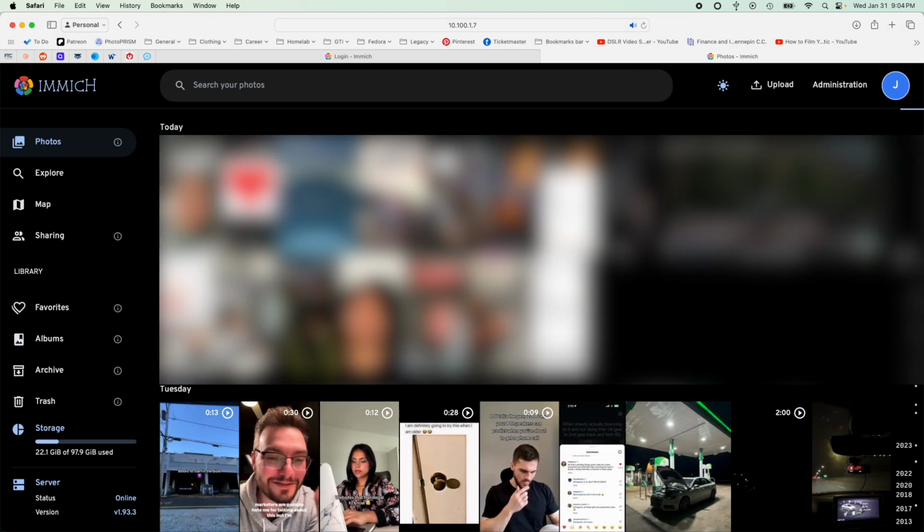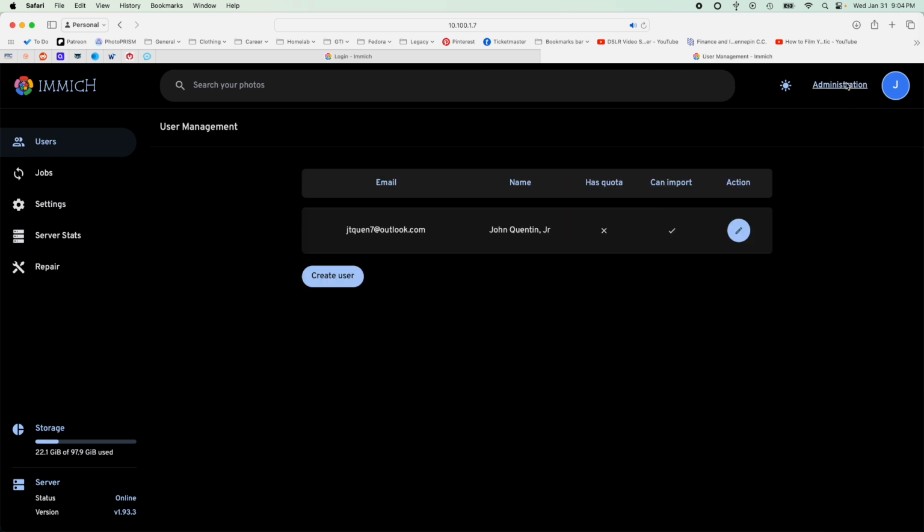There we go. So this is what my photos looks like. So of course there's a lot of random TikToks in here. But it functions just like Google Photos in a way. It's just that you're hosting all of this. So I'm just going to show you what the admin portal looks like.